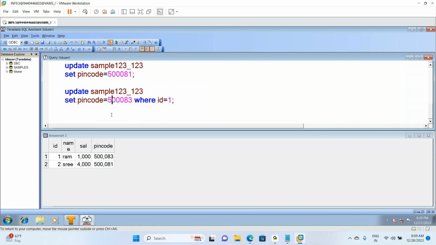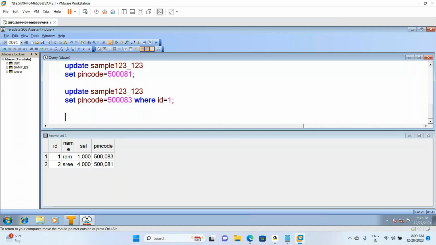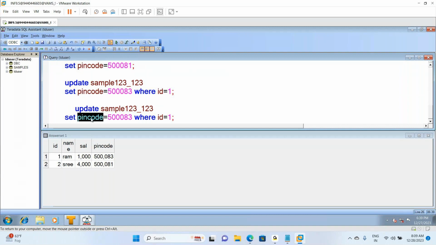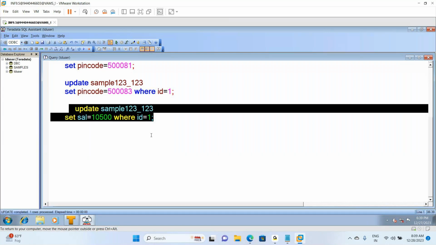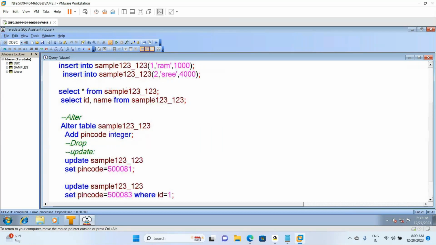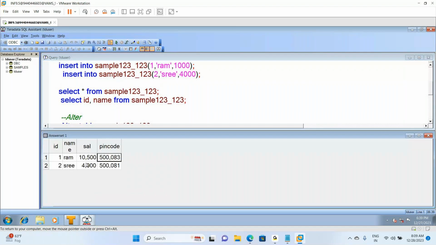Okay. And now I want to change salary. At that time, you can go for the same command, salary equal to 10,500, where ID equal to 1. Okay. Now I am retrieving the main statement. Yeah. Salary updated, right? Before it had another value. Right now it's showing 10,500.